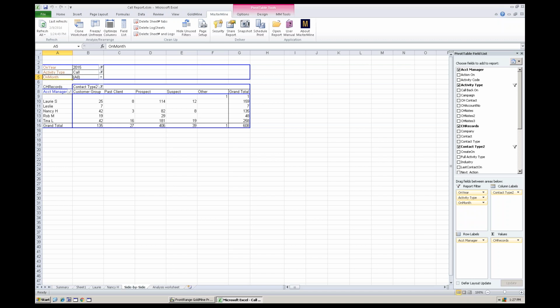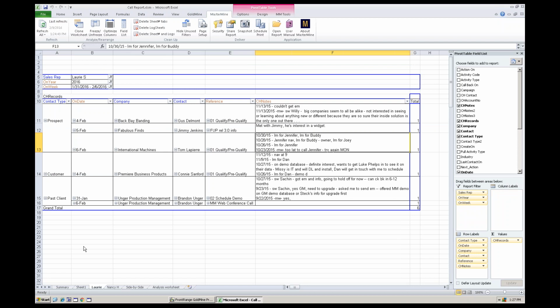I'm going to illustrate this the way an end user might actually take an existing report such as this and simply reorganize it to answer a question like the one we just got. So I'm going to take this report and I'm actually going to clone it.